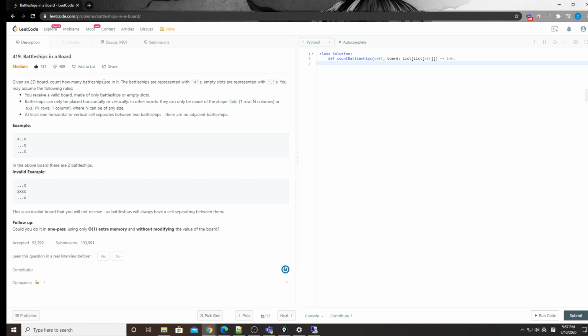So what does a battleship mean? Battleships are represented by X, and the battleships can only be placed horizontally or vertically. Each battleship will have at least one dot in between, and the length of a battleship is not limited to one or to any length.